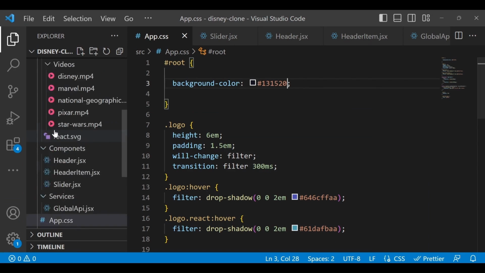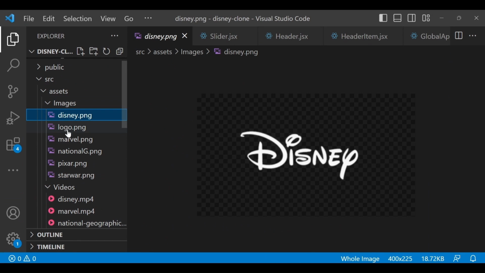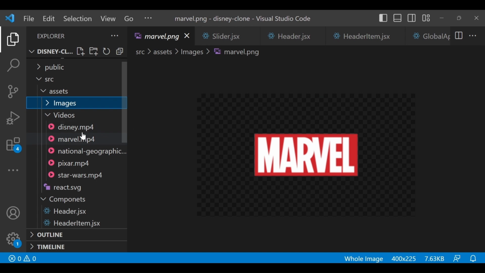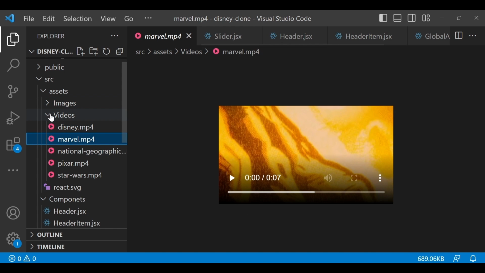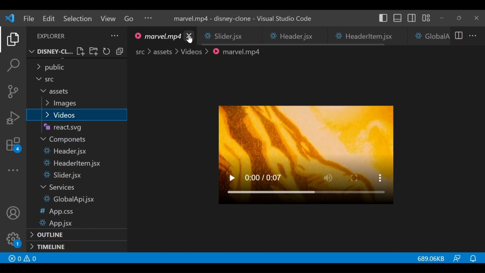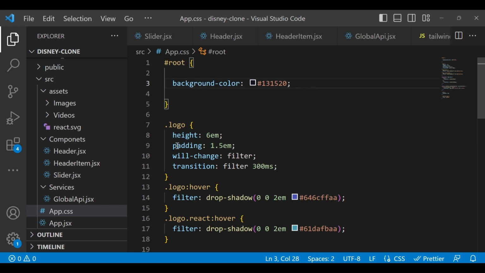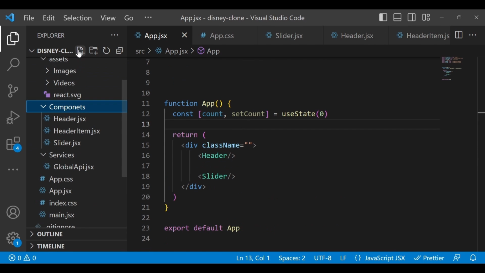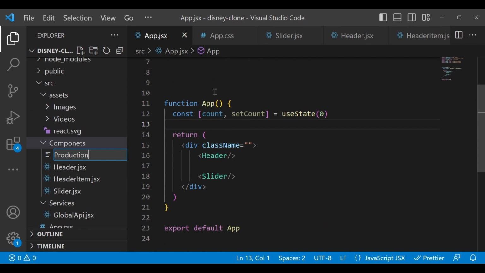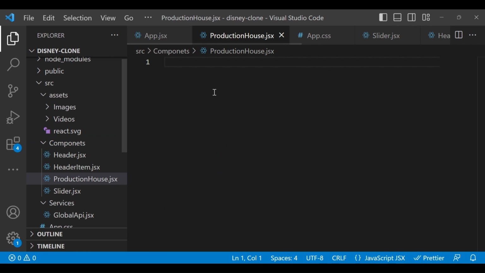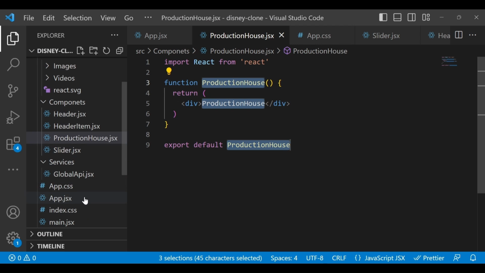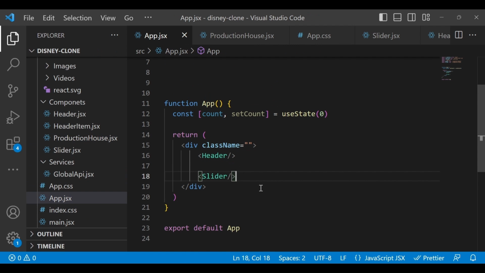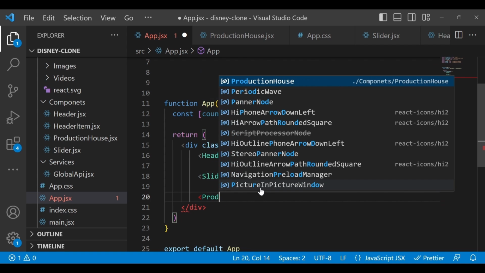Let's go back to our application. I already added all the images which we need, and I also added the videos for it. I also put the link in the description where you can access those videos and images for your project. Also, if you don't have a background color defined in app.css under the root class, then please define it. Go to the component and create a new file called productionhouse.jsx. Add the default template and save it. Then go back to the app.jsx file, and here you can add the component that you created.